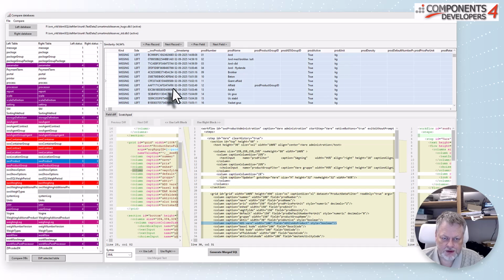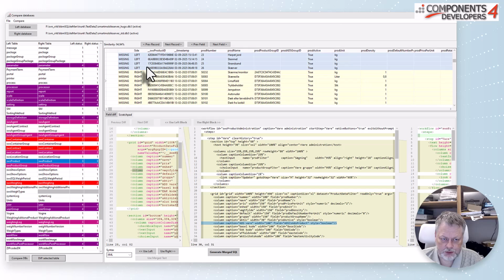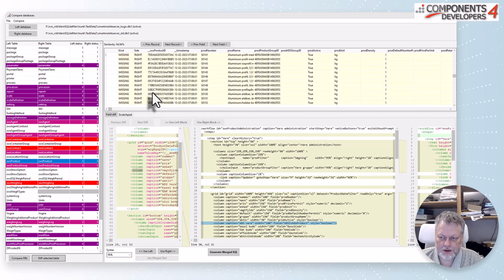If we're looking at the left database, then we'll see that all these records are missing from the right one, and it will show down. If we're looking at the right table, then we'll show all the records from the right table that are missing from the left table. Okay, that's all.